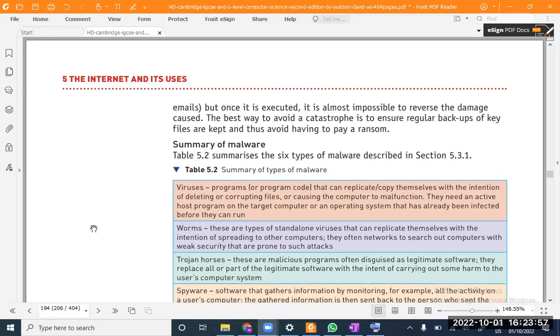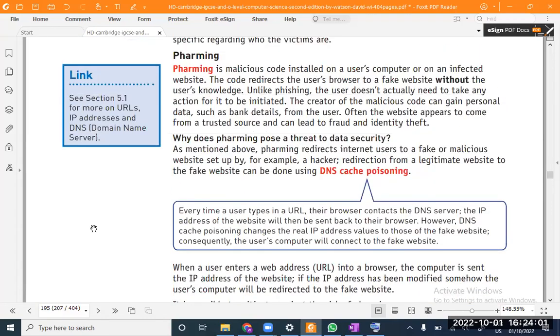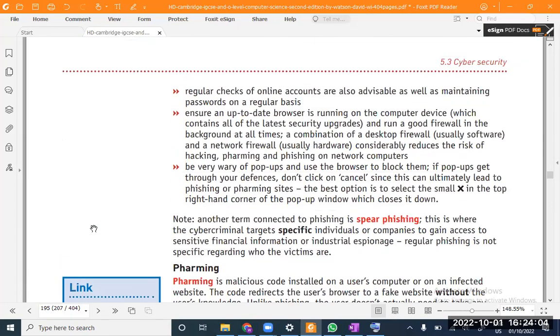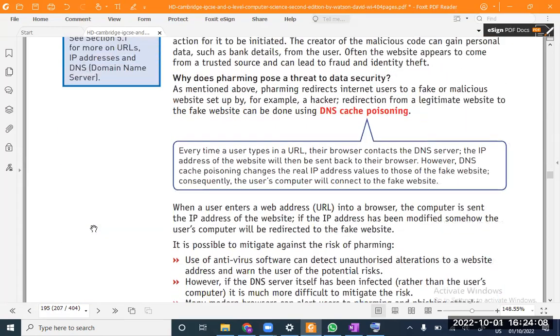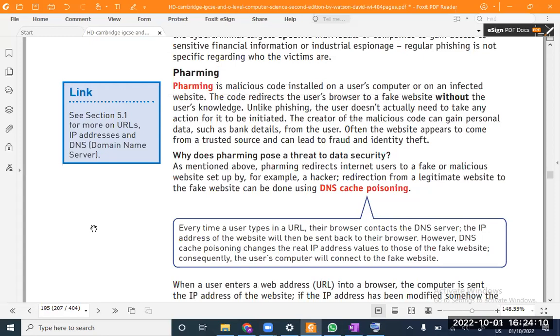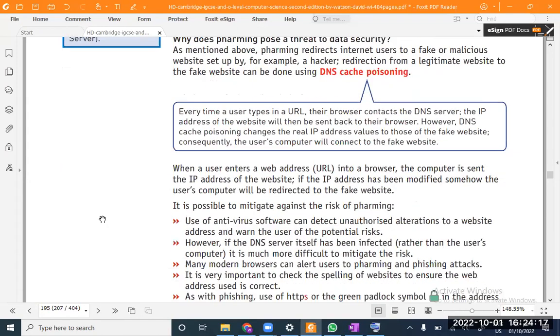So phishing and pharming we did in the last class as well, and this is all we discussed about it. Phishing is done through email, and pharming we know is a code installed on your PC that redirects you to a fake or bogus website. This is what we discussed.